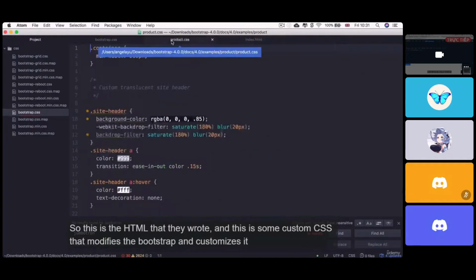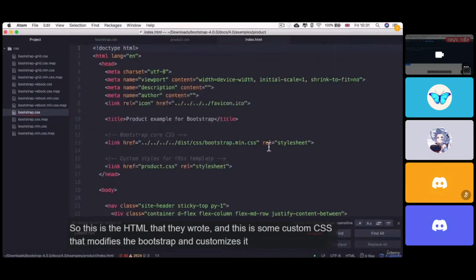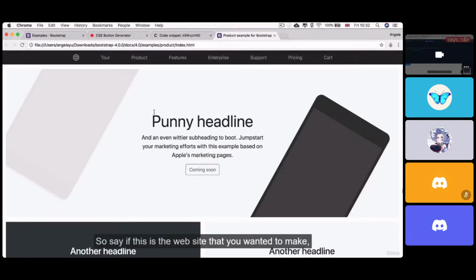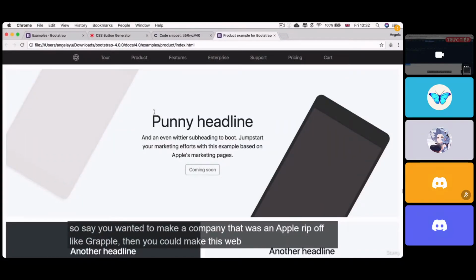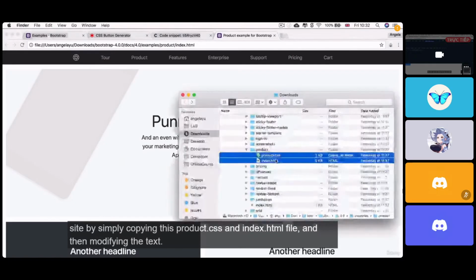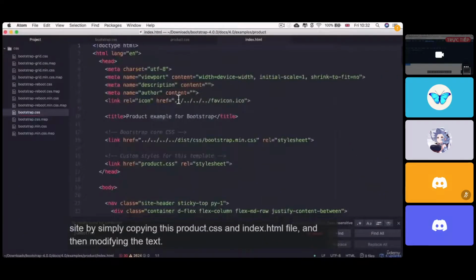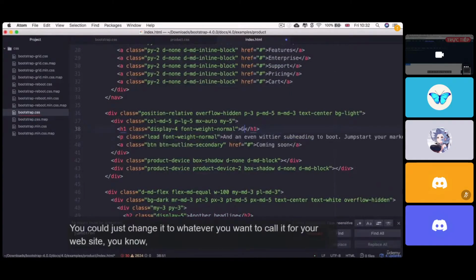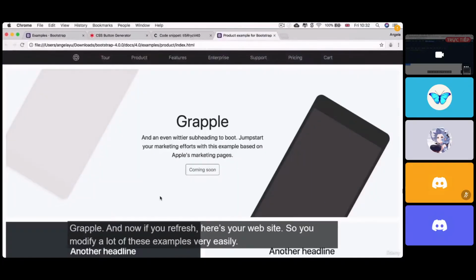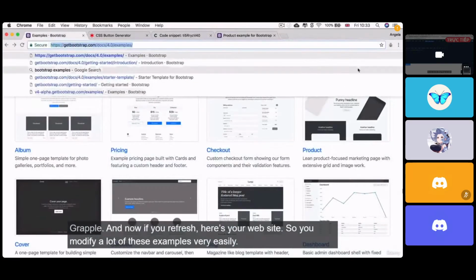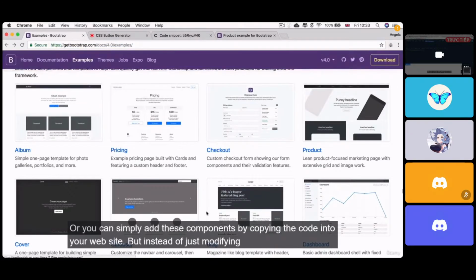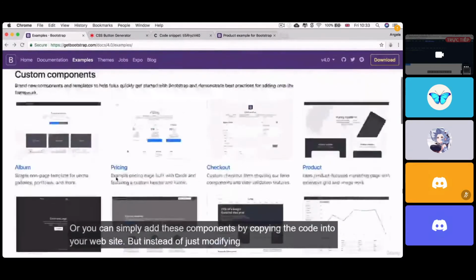So this is the HTML that they wrote, and this is some custom CSS that modifies the Bootstrap and customizes it a little bit. So say if this is the website that you wanted to make, so say you wanted to make a company that was an Apple ripoff like Grapple, then you could make this website by simply copying this product.css and index.html files and then modifying the text. So for example, this is the H1. You could just change it to whatever you want to call it for your website, Grapple. And now if you refresh, here's your website. So you can modify a lot of these examples very easily, or you can simply add these components by copying the code into your website.